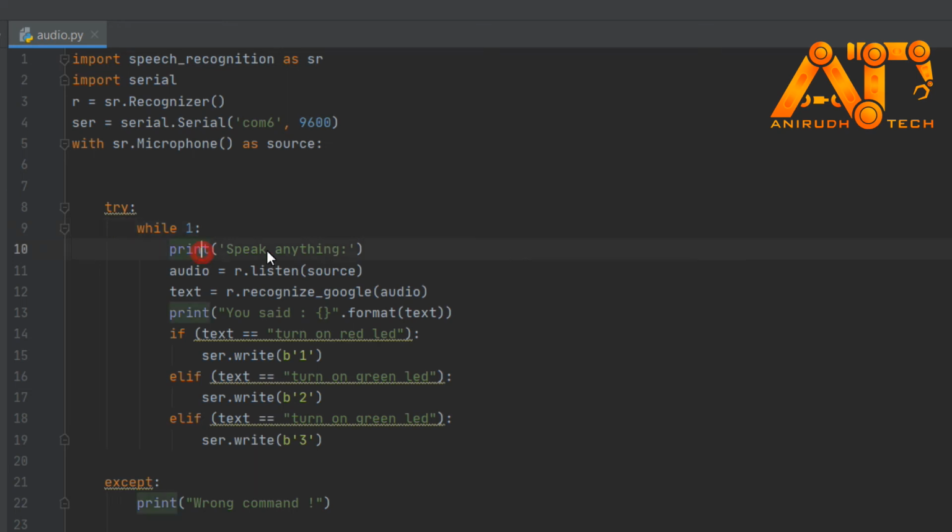First, I'm just printing speak anything, and we want to get our audio. For that, we had already made an instance of recognizer here, and we give source as the argument. The source we have given is the microphone. Text is equal to r.recognize_google. We have already installed the packages for it. I'm just printing the statement, that is print you said format text, so the text is formatted and printed in our console.